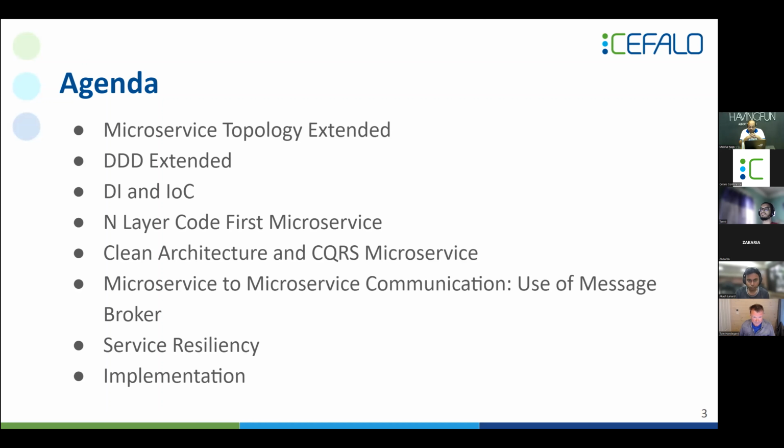Then actually we will take a look at two different architectures that you can use to build microservice. Both of them are popular and used in the industry. The first one is the good old N-layer code first microservice. I believe that we are all more or less familiar with N-layer architecture. So we are going to take a look at how it can be used to build a microservice.